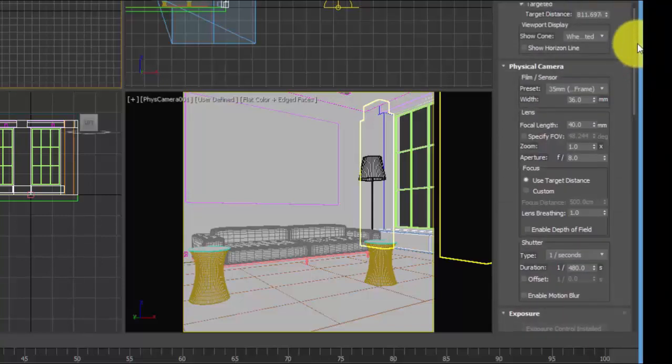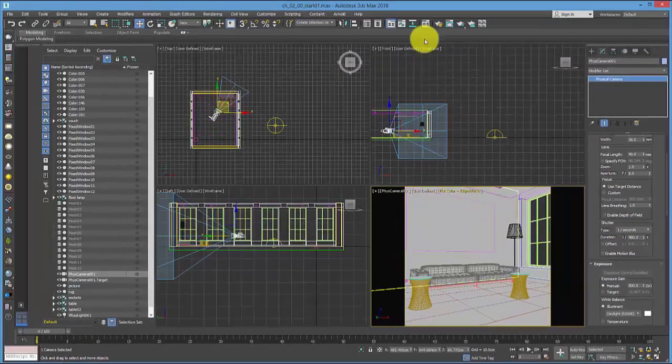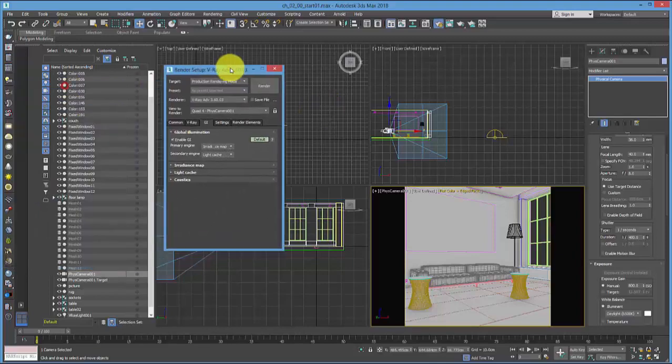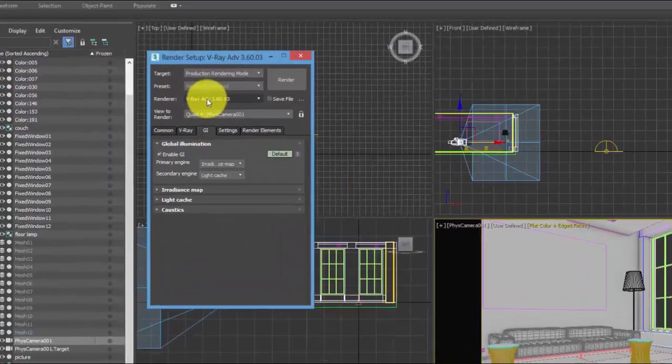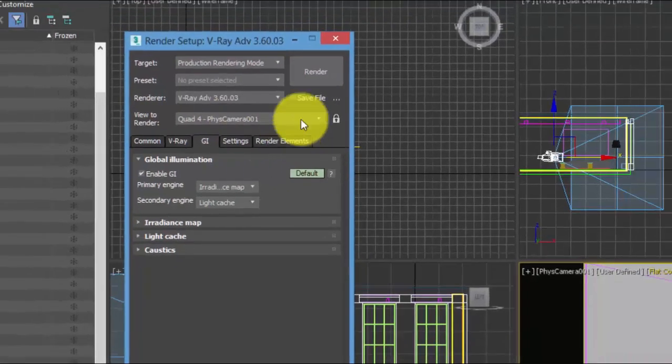Then we have the f-stop number 8. The only thing we need to do is change this number. Let's do a rendering right now. We're going to go to Render Setup, and make sure that we're using the renderer V-Ray Advanced 3.603 or 3.5 and above.